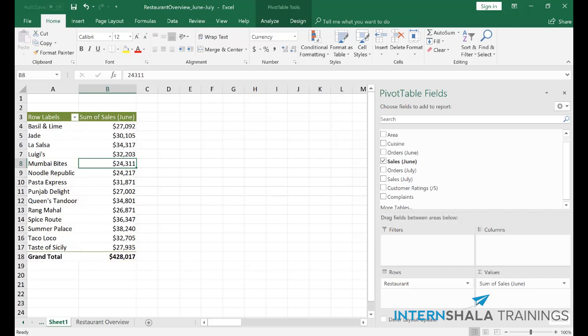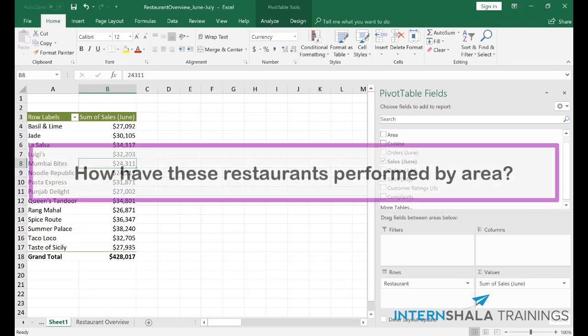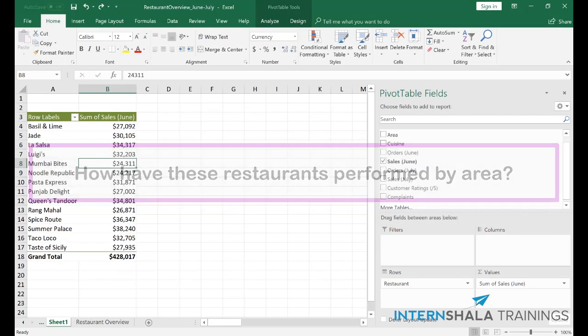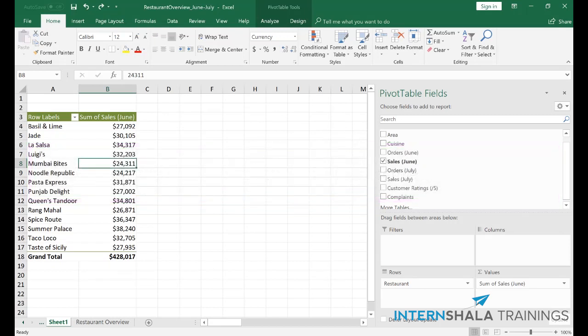Alright, since we have a pivot table, we can now use it to answer different questions simply by adding or reorganizing our fields in the 4 quadrants. Suppose we want to know how these restaurants performed by area. Now our area values can be either row or column headers. Let's try them both out. First, let's drag area to the row quadrant.